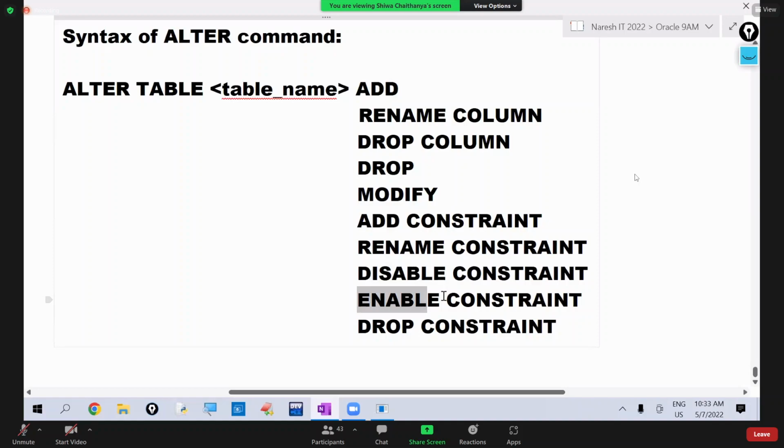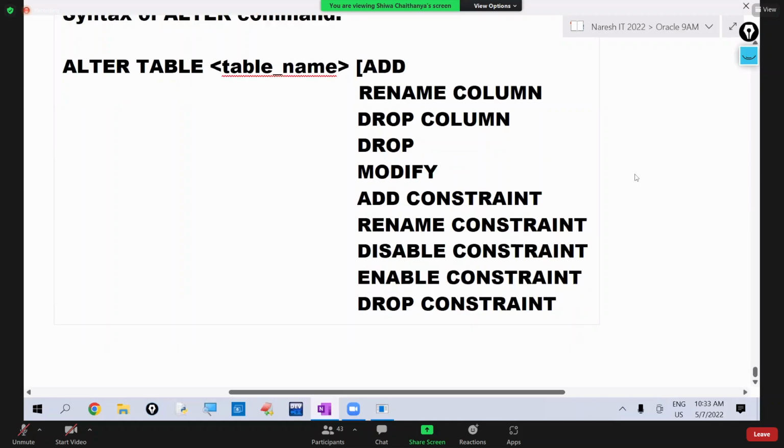So according to our requirement, we use these keywords. These keywords are optional. Based on our requirement, we use them. So specifying add is optional. Rename column is optional. To indicate optional, here I'm using square braces.